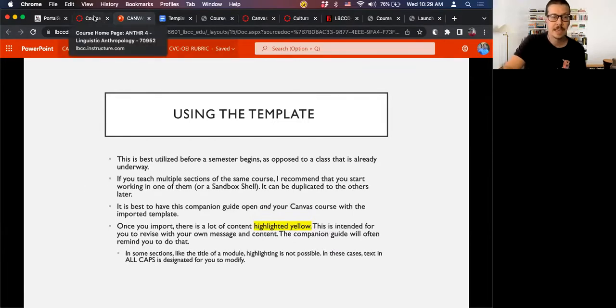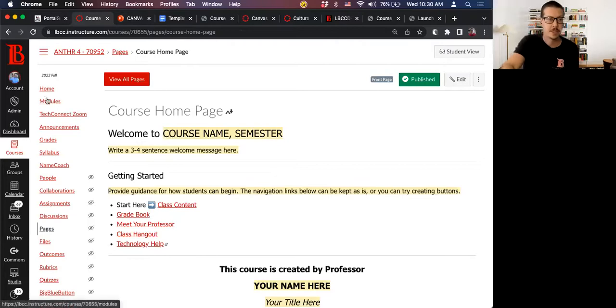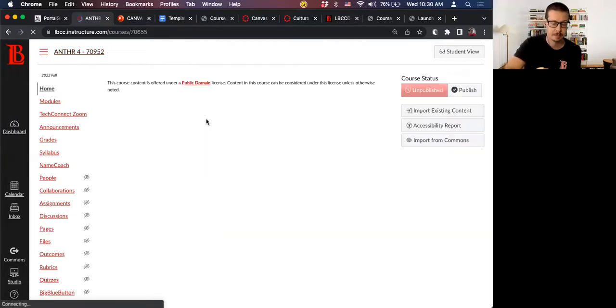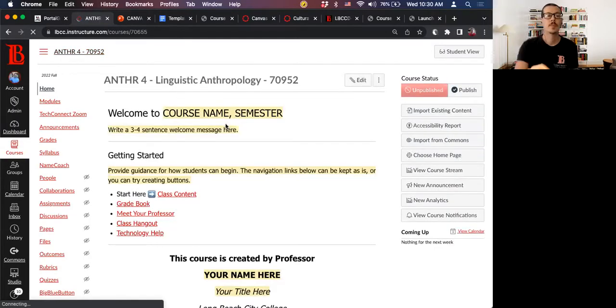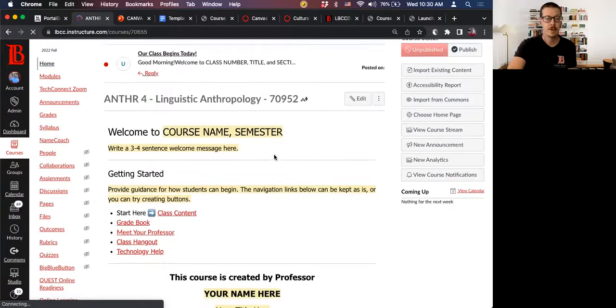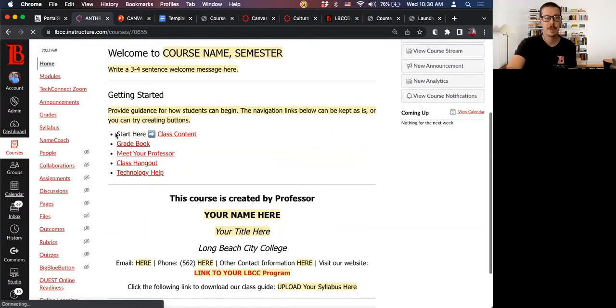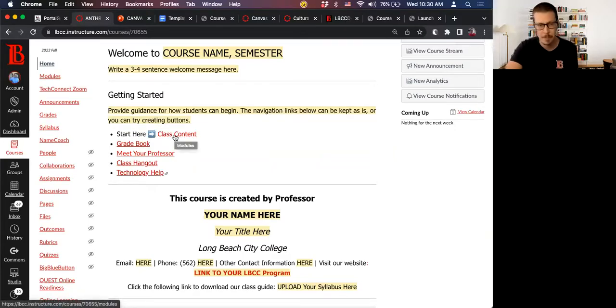So let's see. Let's take a look at some specific areas within the template. So I'm back at the home page. I like to put a button that's very clear how to begin. Class content. This is just a link to the modules page. I can direct my students to click modules too, but hey, why not? Click class content.